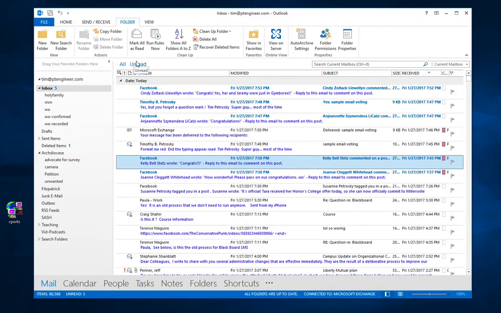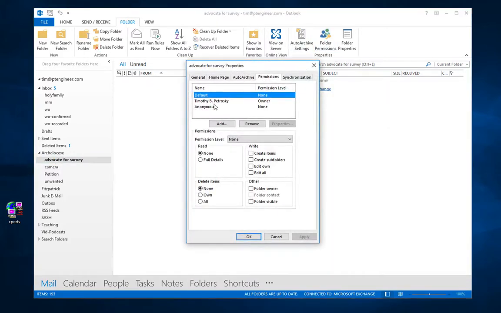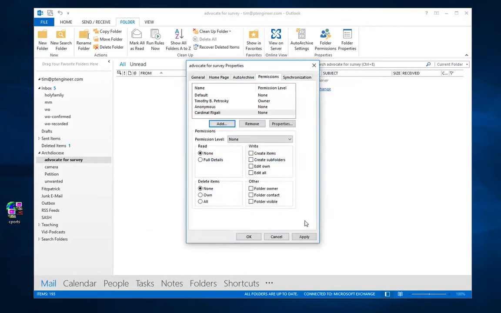Let's see here. One of the things I can do here that you may or may not be able to do with Gmail or Google Mail is I can set permissions. For example, I can go to that advocacy group and go to folder permissions and say I want to give, let's say, Cardinal Regali the permission level of reviewer. And that means they can read everything, they can write to nothing, the folder is visible, but they can delete no items. You know what? I want him to be able to edit items that he wrote. So I'm going to click that and it'll go to custom, meaning I've modified this from the default template. But this is how you set people's permissions.